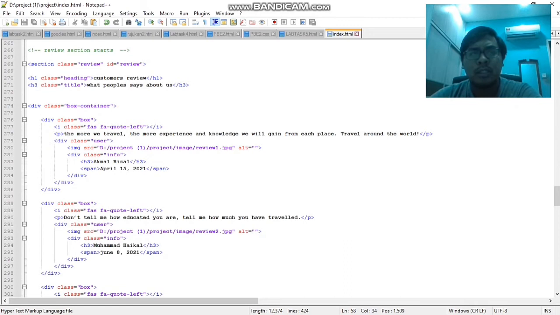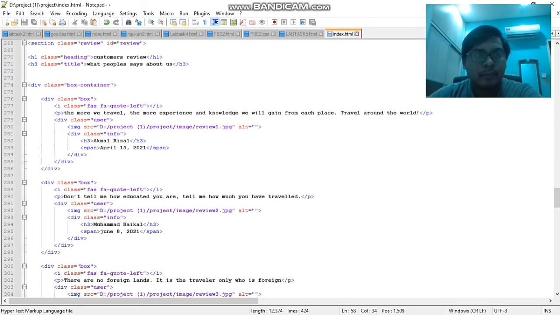In the review section, our heading is customer review, and our title is what people say about us. For the division class box container, division class box, we make a box that quotes people's reviews of the location, about what it means to travel. For example, in this box, we have fa-quote-left, meaning that we have a symbol for the quote. And then the content is: the more we travel, the more experience and knowledge we will gain from each place. Travel around the world.